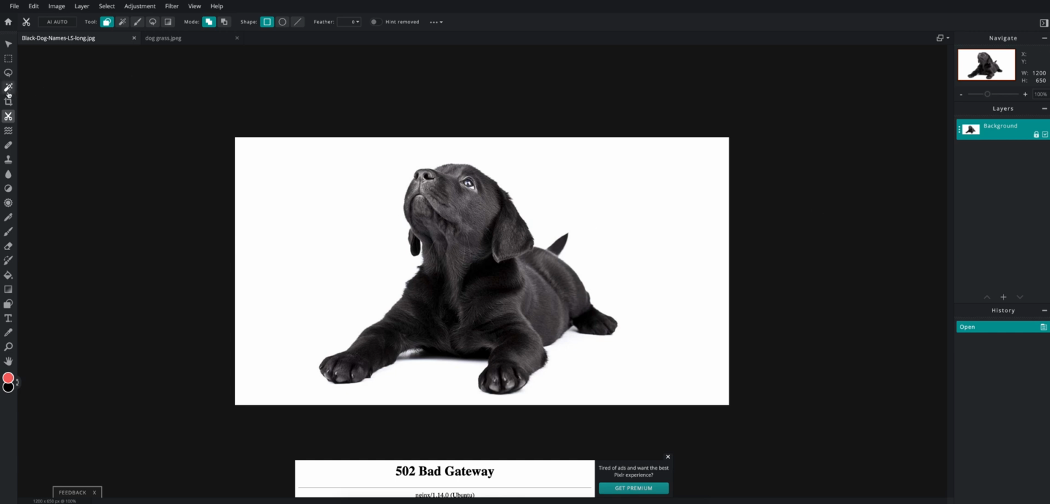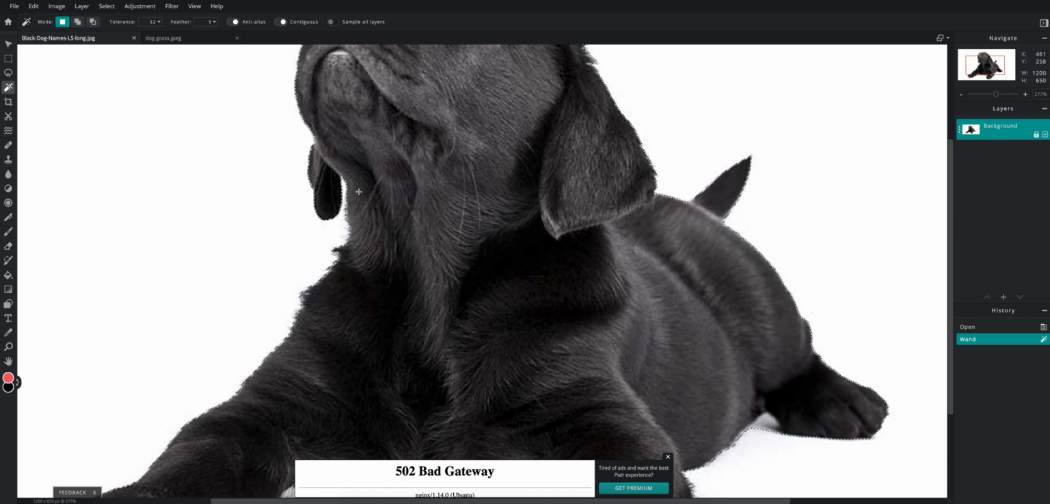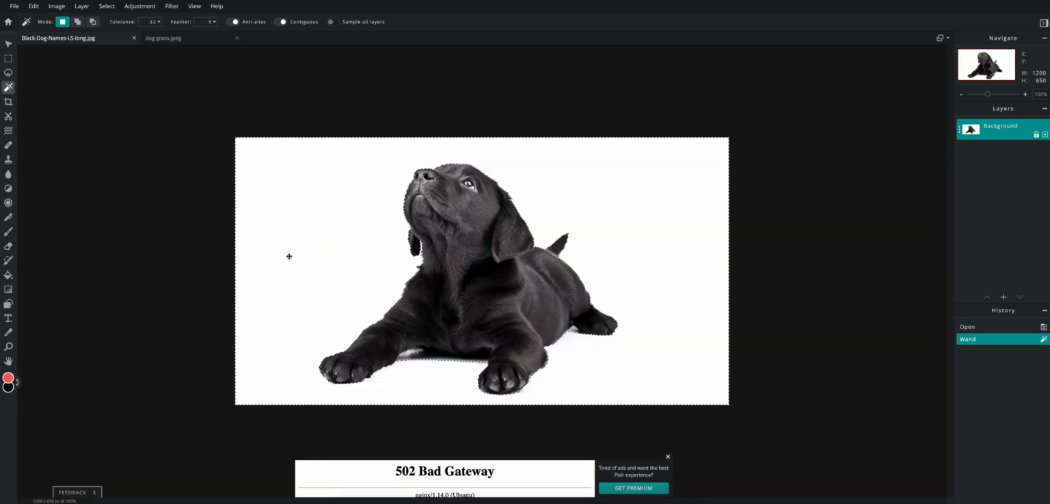Now, the other way to do it is to get the wand select, and I can just click on my white background, and everything that you see, these little marching ants, I'll zoom in, these are actually my selection. So basically everything that is white is selected except for that spot over here, which is fine.